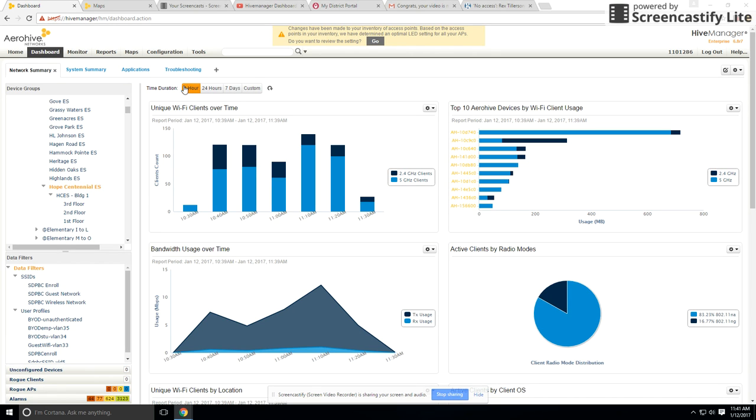And you can see that we have a choice of looking at the last hour, 24 hours, 7 days, or custom. To be honest, most of our activity seems to either be in a window in the morning or in a window in the afternoon. So sometimes to really understand in detail what's going on, you have to zoom in on those windows.